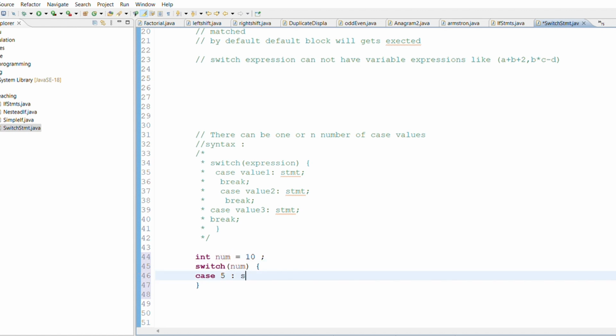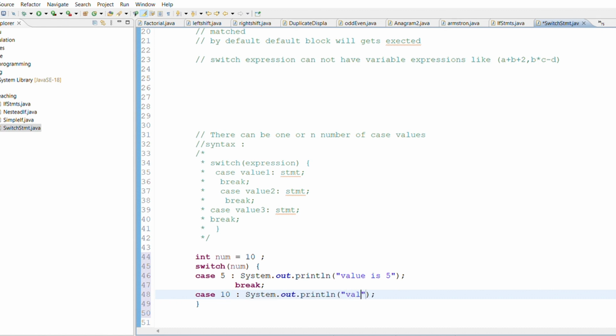Now I want to print value is 5, and then I am going to give the break statement. Break. Case 10, sys out, value is 10. Break.